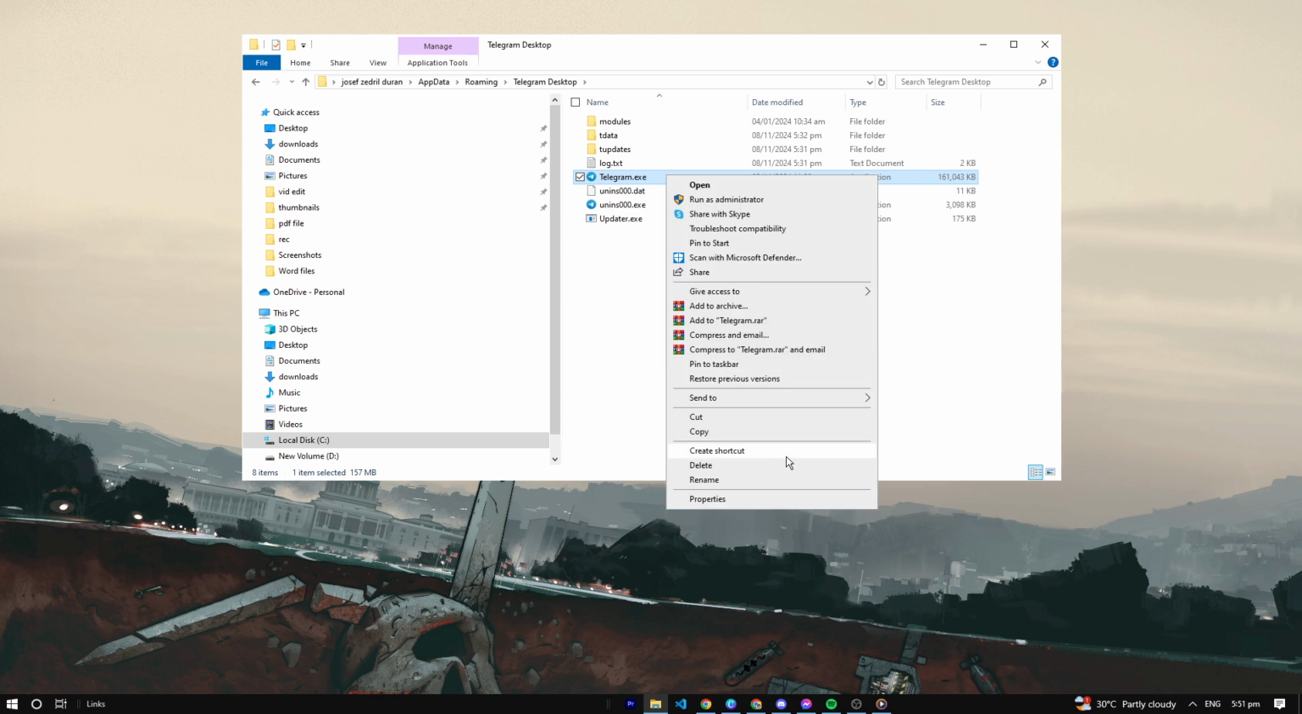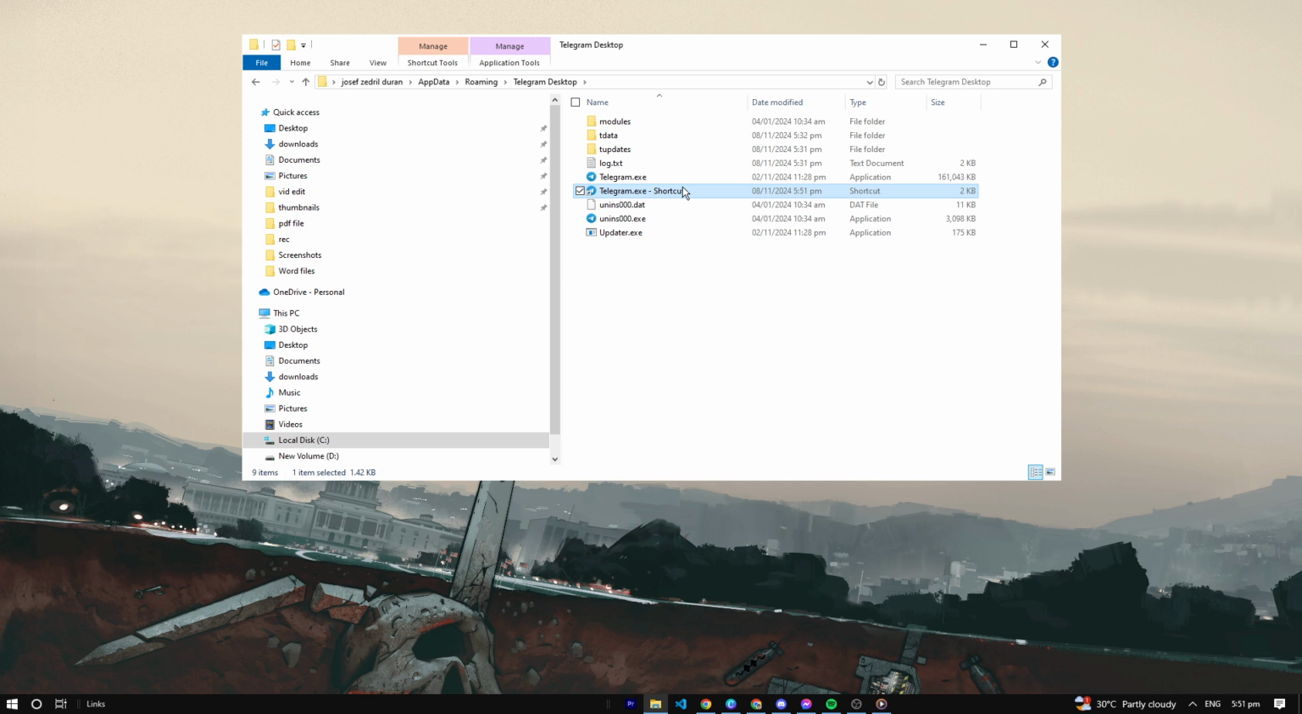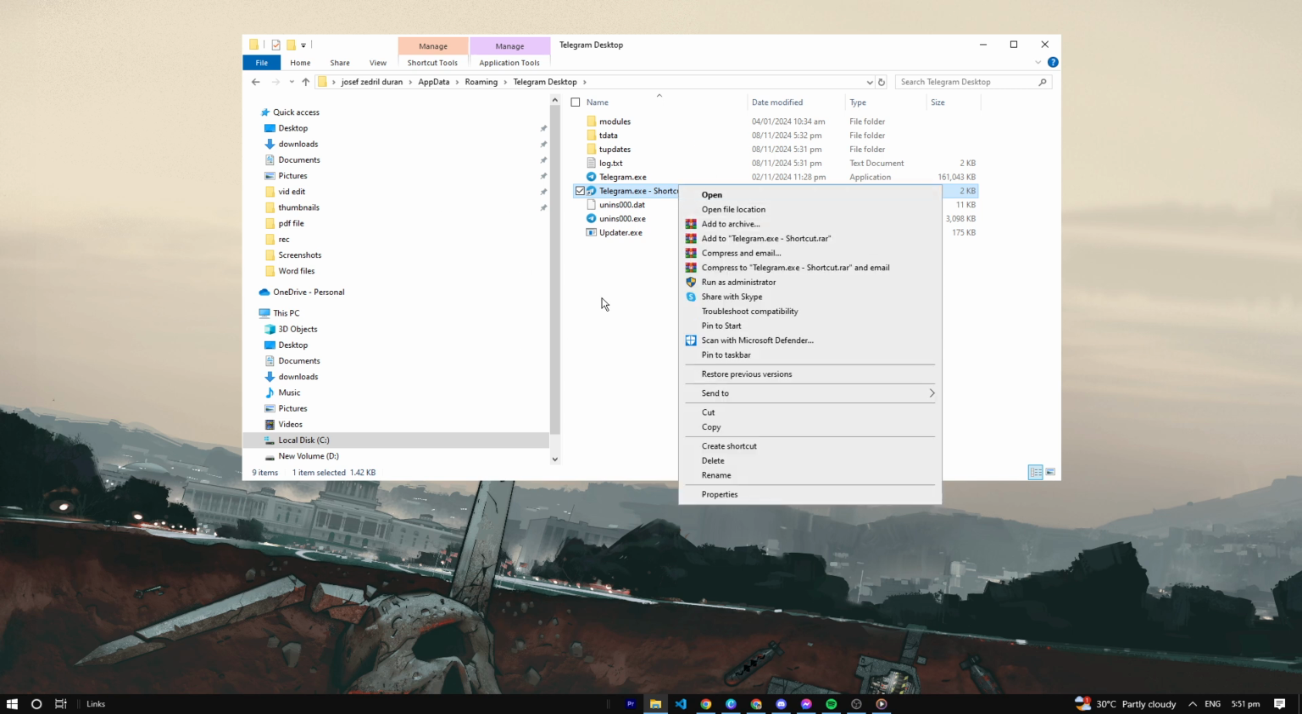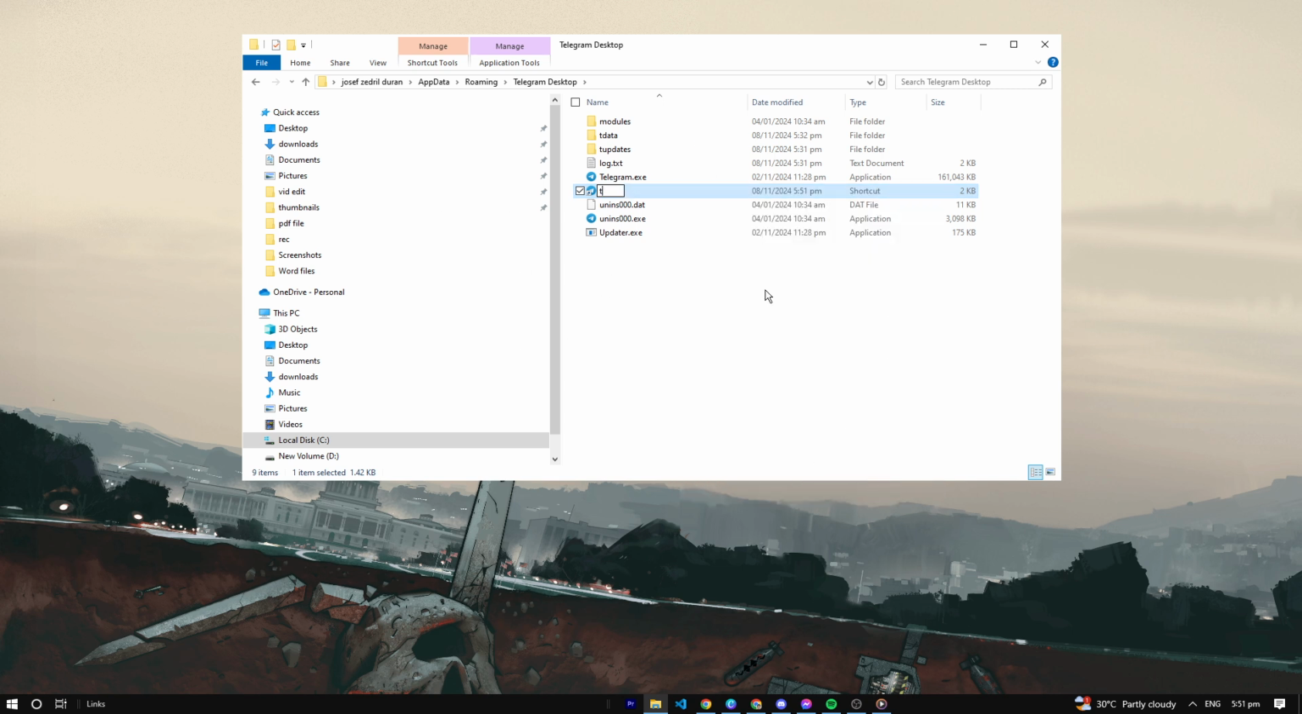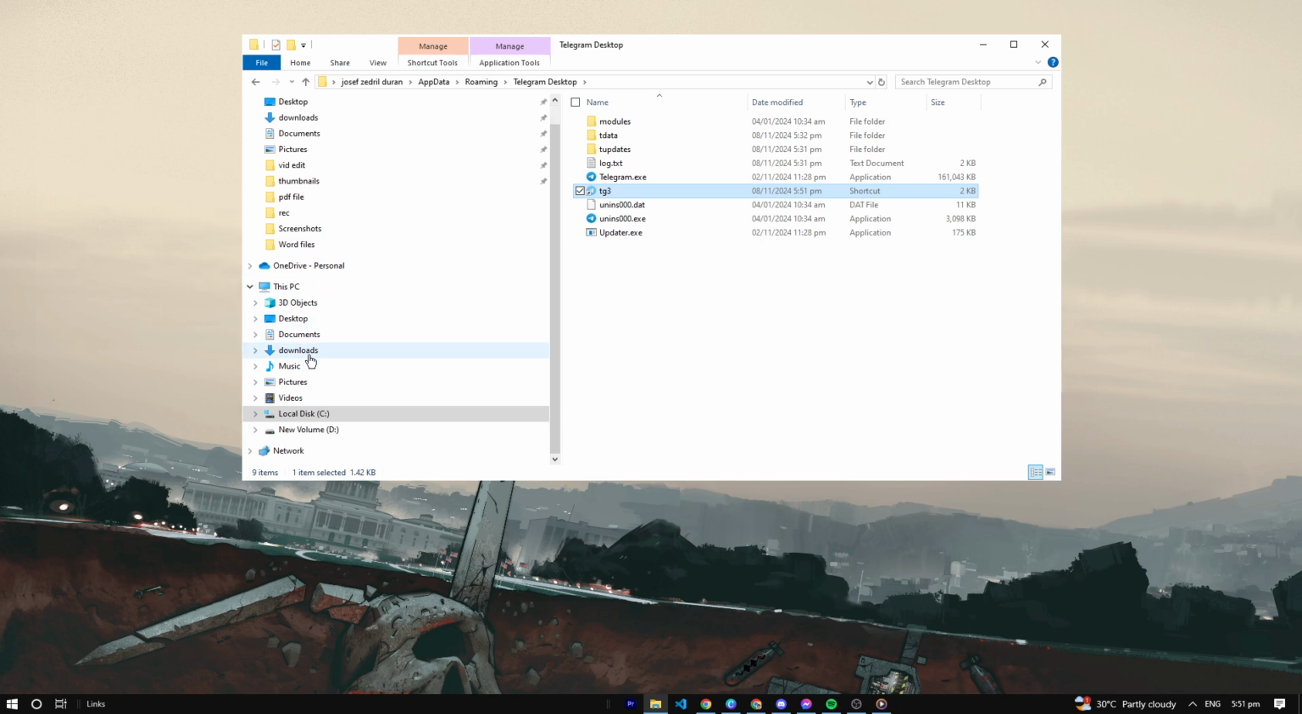Then we're gonna create a shortcut here, right here. You can name it TG2 for your second, but mine's the third, so I'm gonna name it TG3. It's not really important. Then after that, we're just going to Control X right here. Then we're going to our C folder. Find your C folder here.